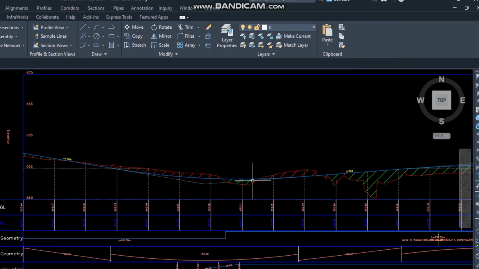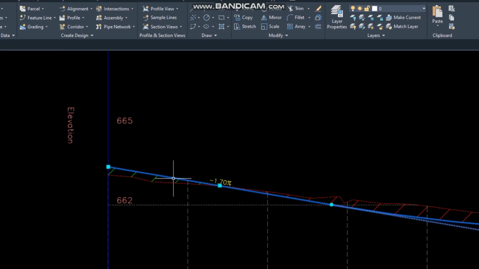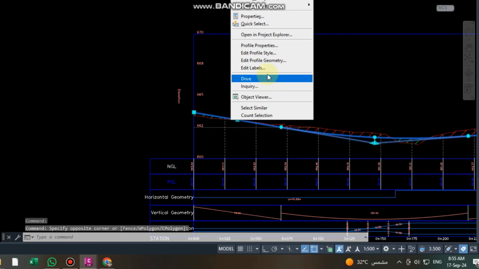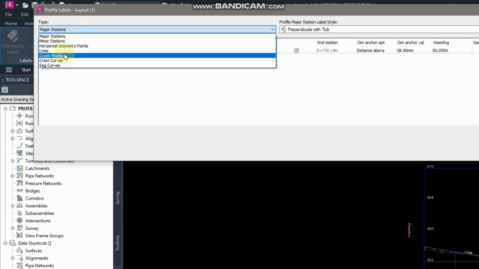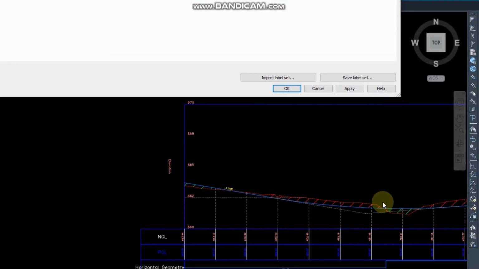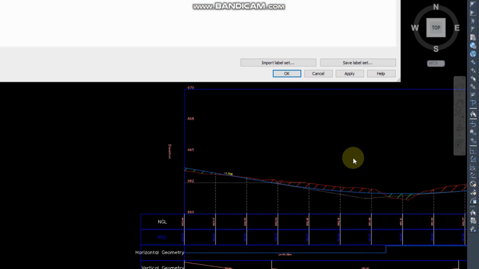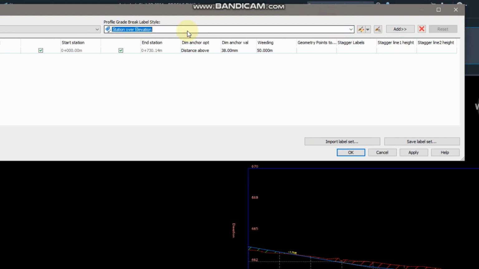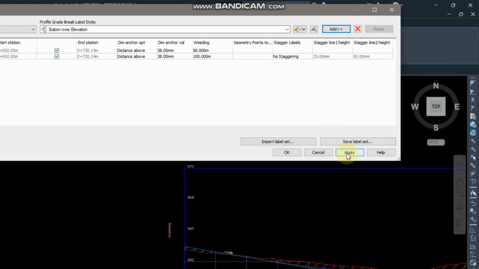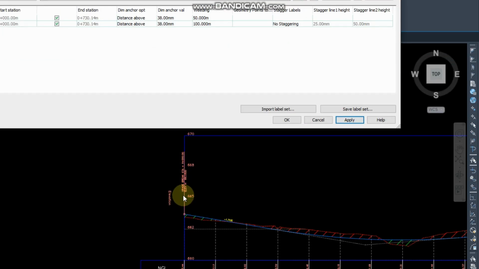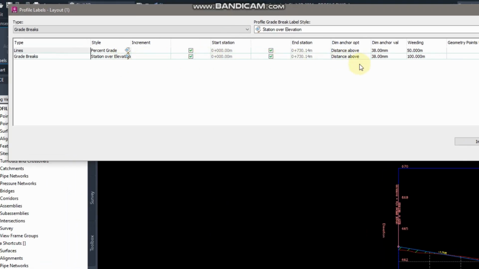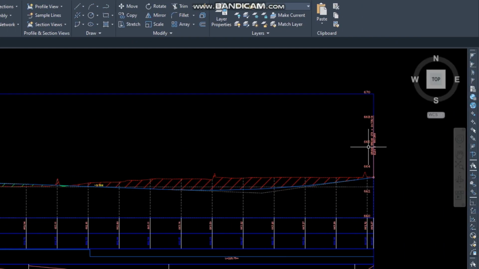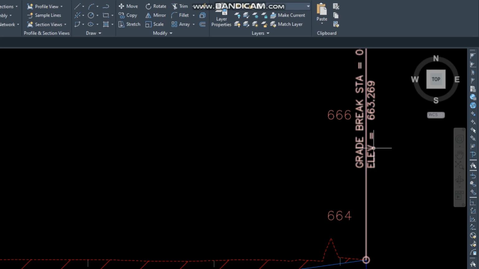Okay, now let's insert the other label here. If I go to edit label style, the other option is grade break, where, when we insert a PVI, you already saw there was a line appear here. So there is a single option here, station over elevation. If I click add here and I click apply, now you can see from here a grade break starting, and all over my design profile, when there is a grade break, it appears here.